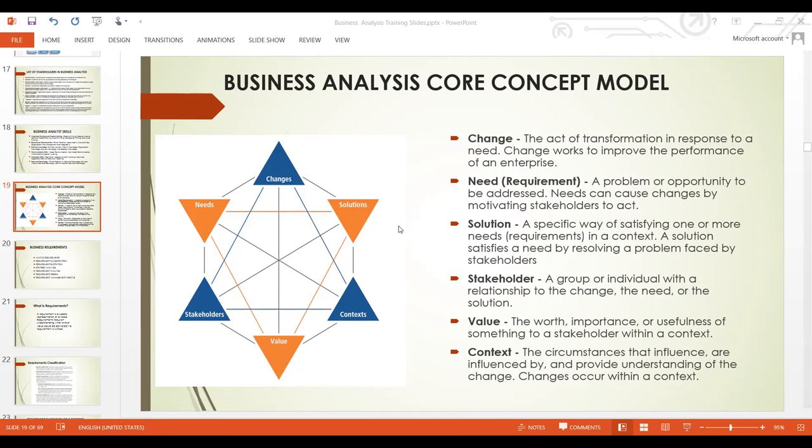So that is what we are doing as business analysts. When there is a problem, you'll be invited to come and cause a change, a positive change. And the only way you can cause a positive change is to provide solutions. A solution is a specific way of satisfying one or more needs in a context. A solution satisfies a need by resolving a problem faced by stakeholders. So that is where it works.